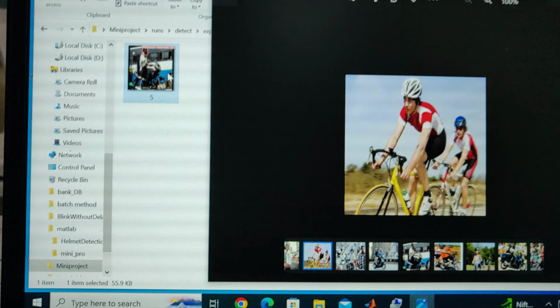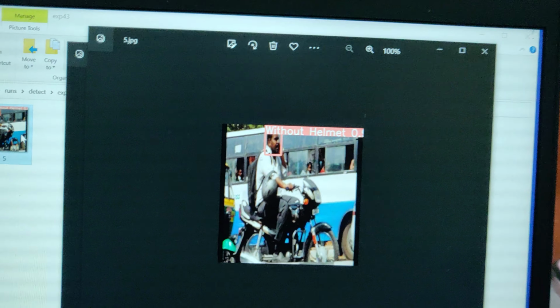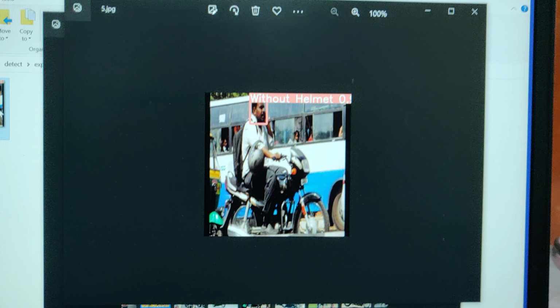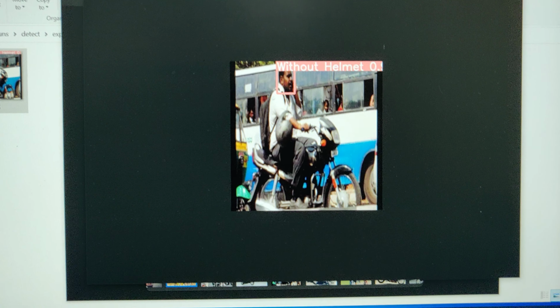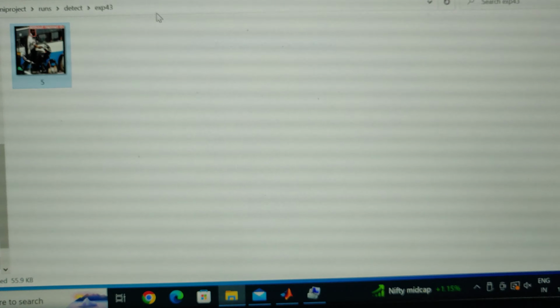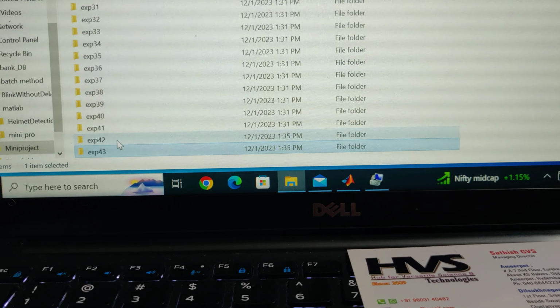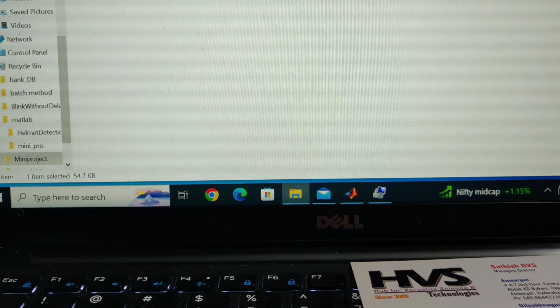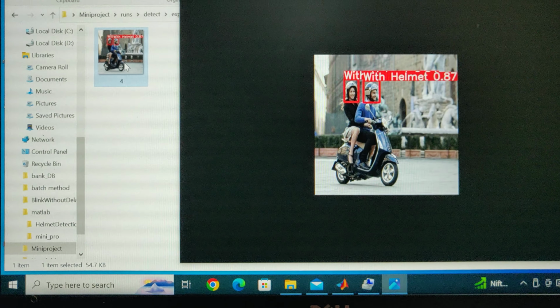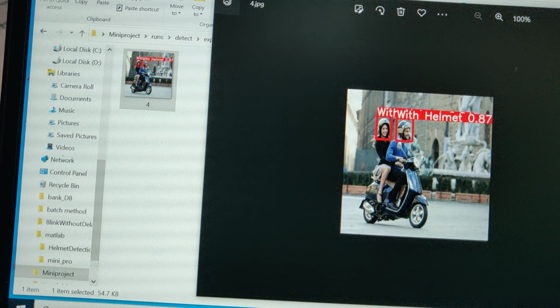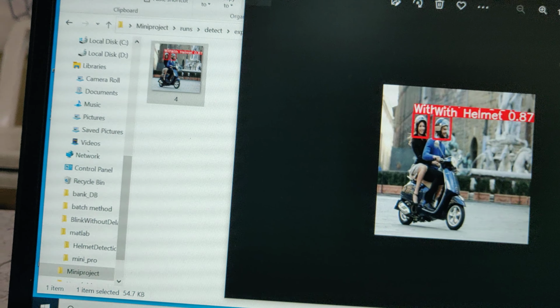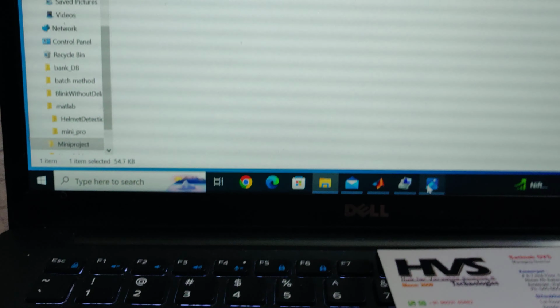As you can see, the image is pointed towards the head, showing without helmet, and the same for the previous one, which is 42. Right, so this is the fourth image we have entered for the demonstration purpose. So we can see the fourth image also here, previously tested.